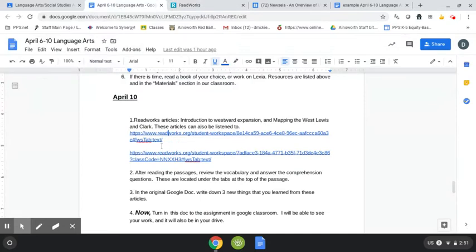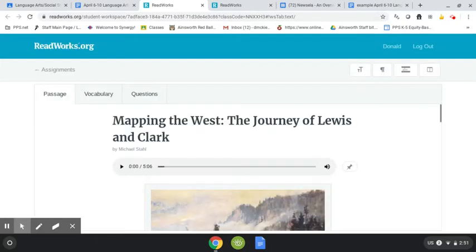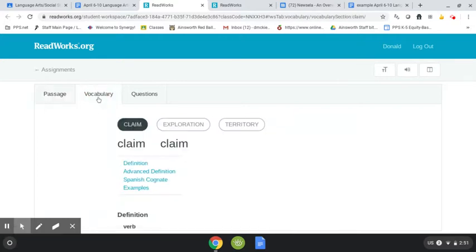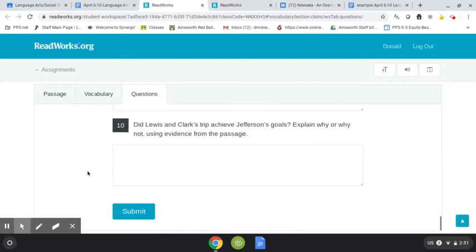I'll go back, and there's another one. So we're going to read this one. This is for the 10th. And this one is The Journey of Lewis and Clark. You're going to, again, look at the vocabulary, and there are questions that I want you to answer and submit it at the bottom.